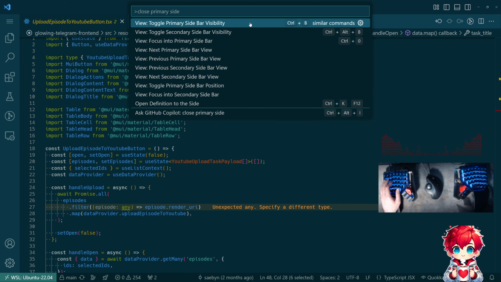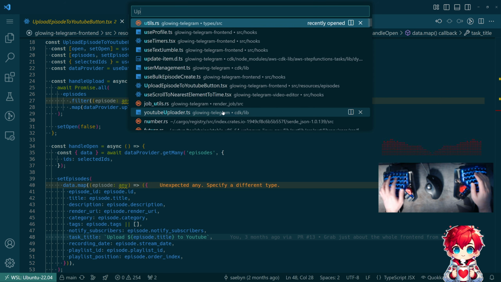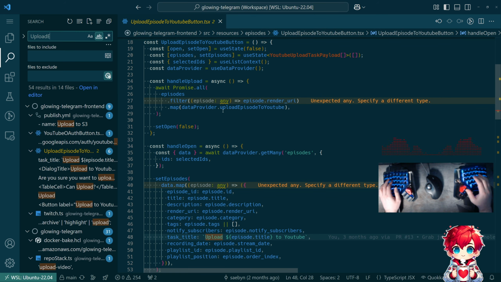Toggle Primary Sidebar Visibility. Control B. Okay, Control B. All right, cool. Anyway, so Control P. Oh no, actually I do. I do want to be here.